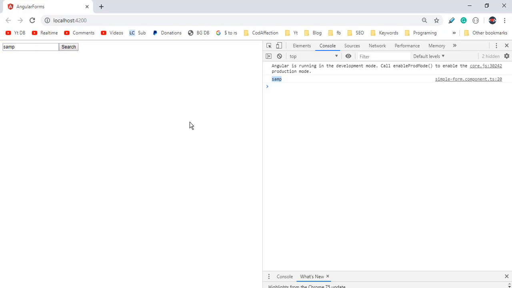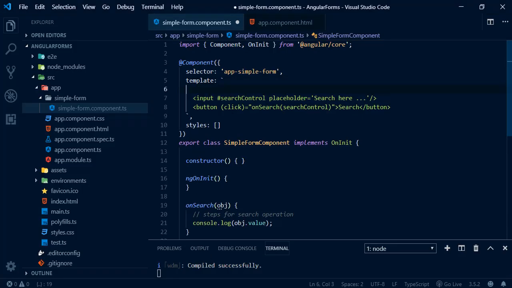Now we have to enclose these two controls inside a form element so that we can trigger the search operation without clicking on this button here. You just need to type the text here, then hit enter. So it is a default behavior of form. Whenever we hit enter inside form controls, it will trigger the form submit event. So let me enclose these two controls inside a form element.